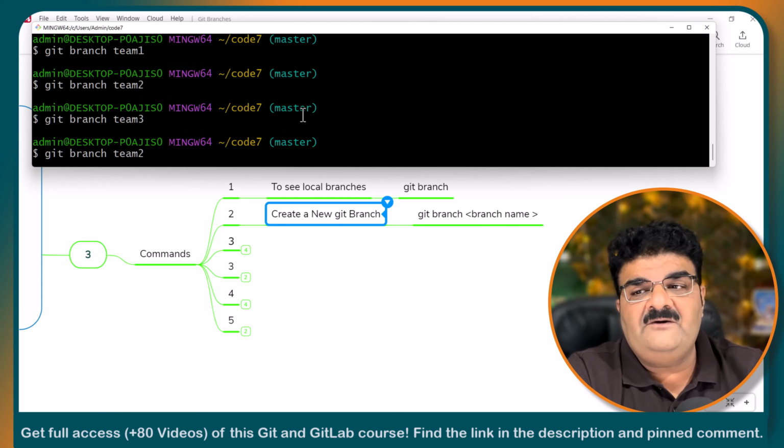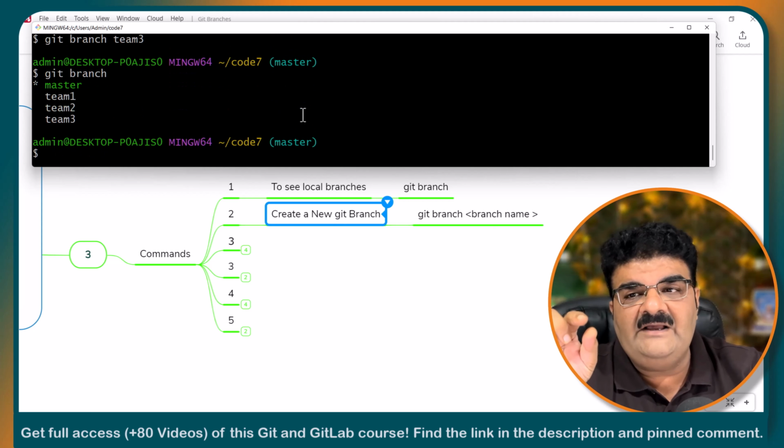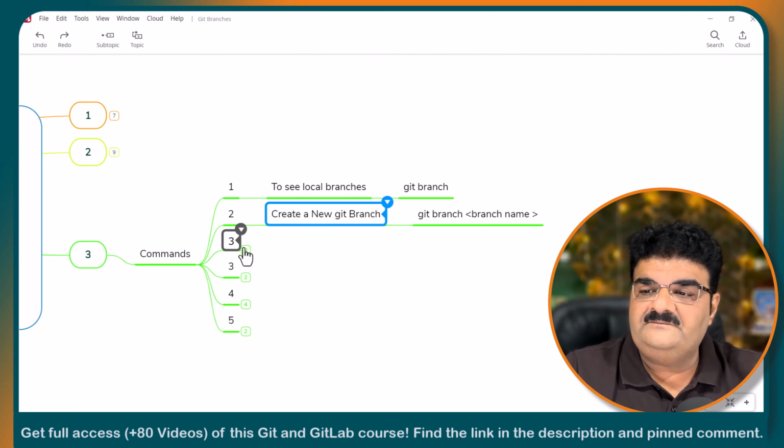I can verify all these branches by giving the command git branch, and look at this. I have master, team1, team2 and team3. 3 branches I have, right?